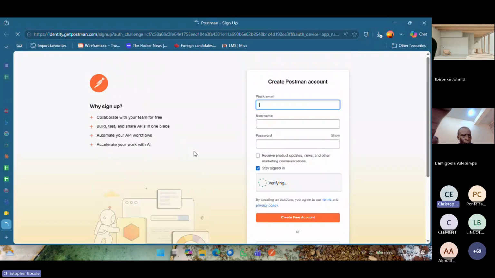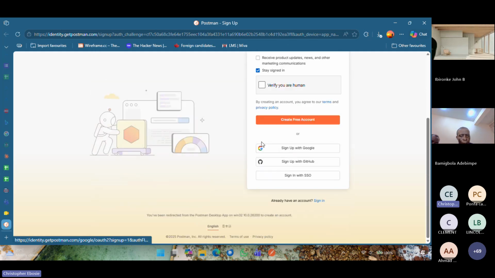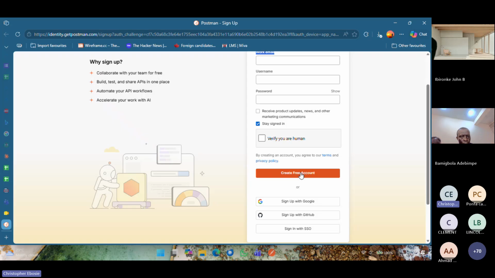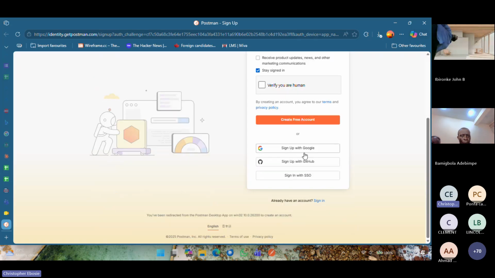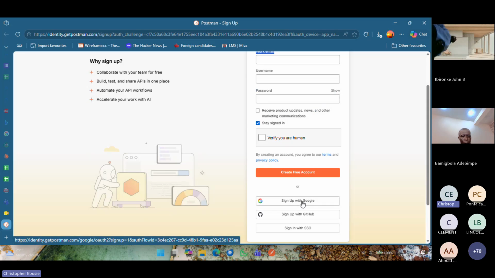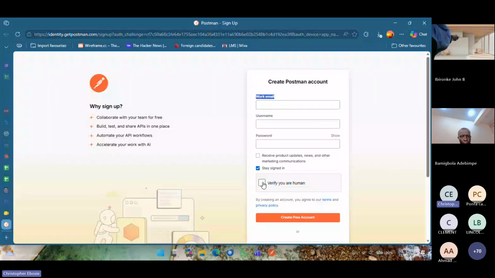So now, once you try to create an account for the first time, it brings you to your browser again. What you simply want to do, you have two options here. You can either create an account with your work email, or you can use the SSO, either Google or GitHub, or there's also an actual SSO that you can use to sign in. I would recommend using sign up with Google, because I'm sure everyone here has a Google account, right? Most times, if you're having bad networks, verifying this captcha here can be very difficult. But this has gone through.